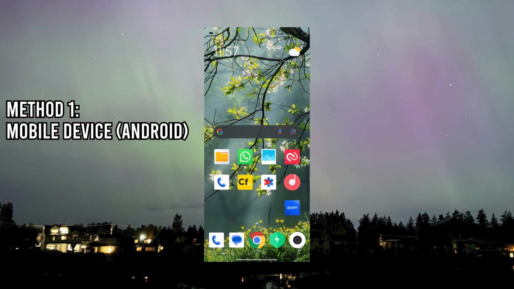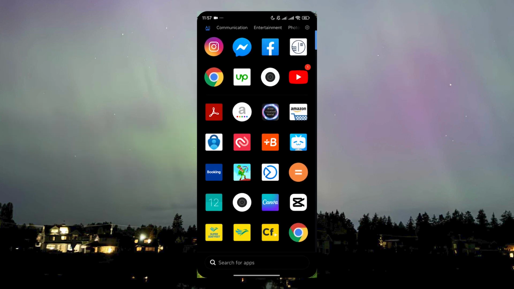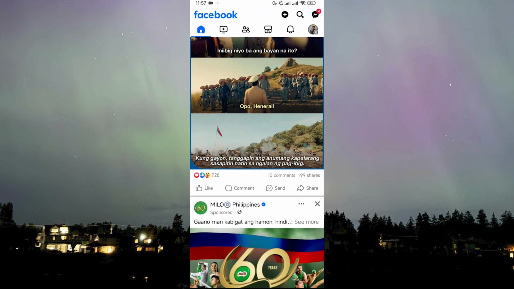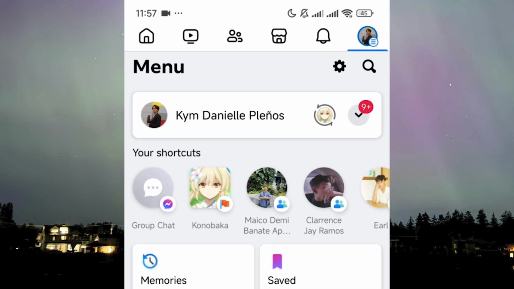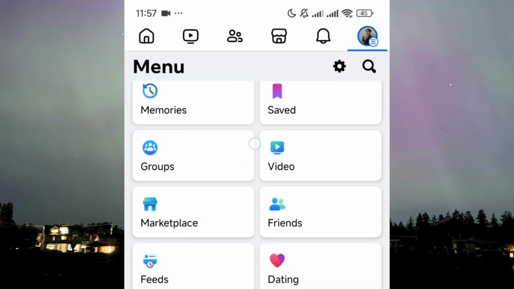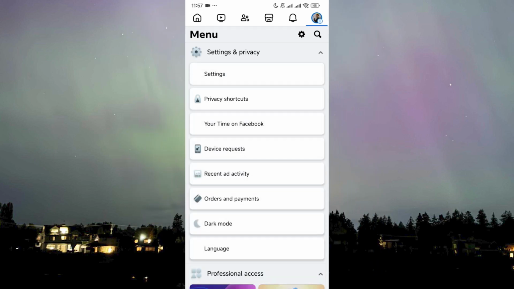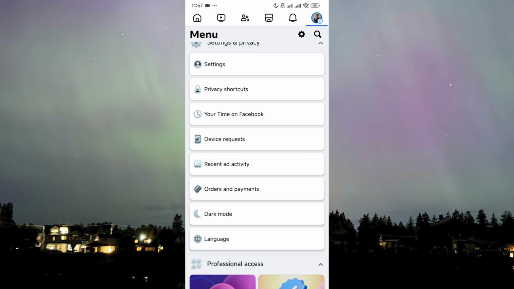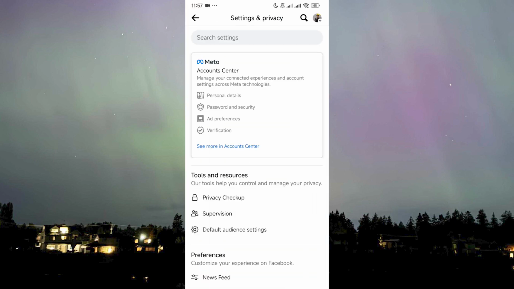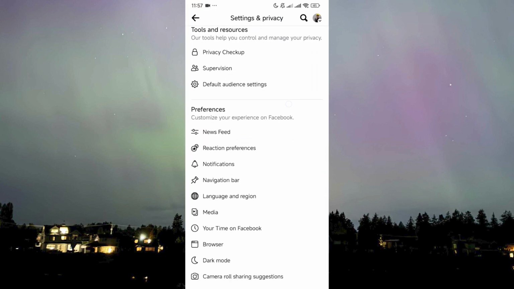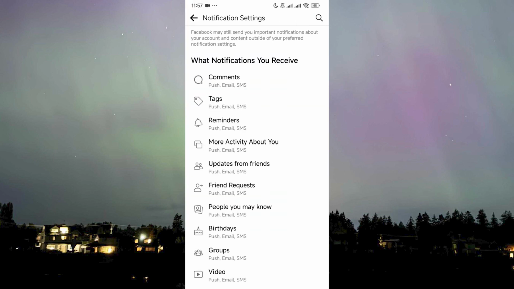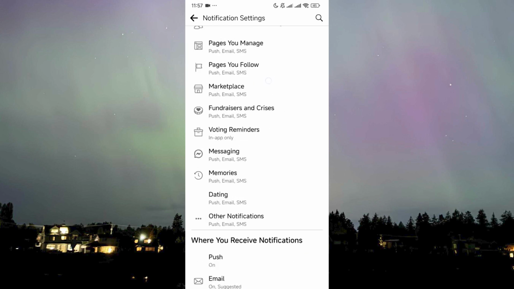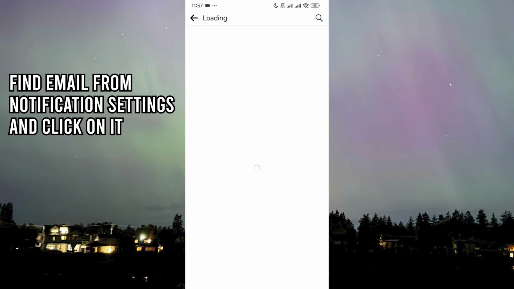I am currently now on my mobile device, and what I need to do first is head over to my Facebook app, of course. Once we're here, what you need to do next is click on the top right corner over here, where it will send you to your profile. Afterwards, you scroll down and you'll find settings and privacy. Afterwards, you click settings. Once you get to settings, you will need to go to something called notifications, of course. Click on notifications, and then if you scroll down, you'll find email.